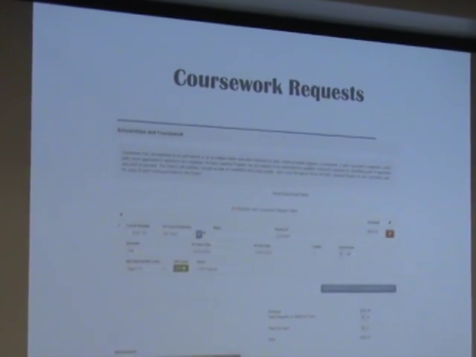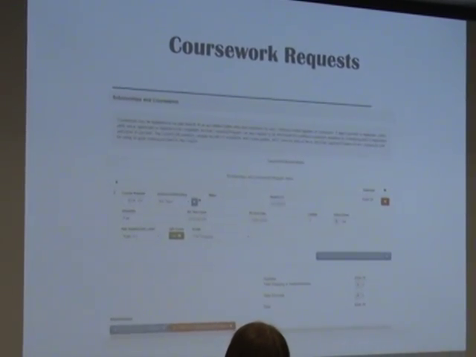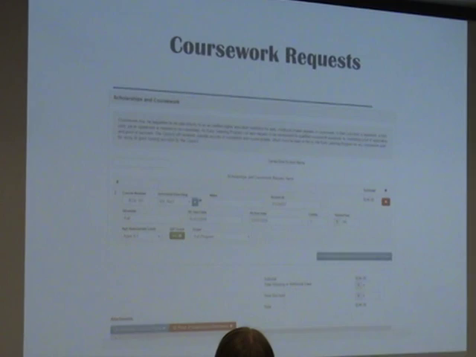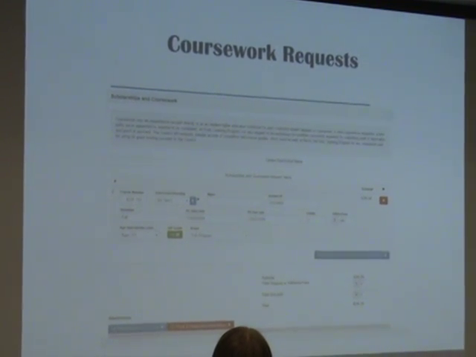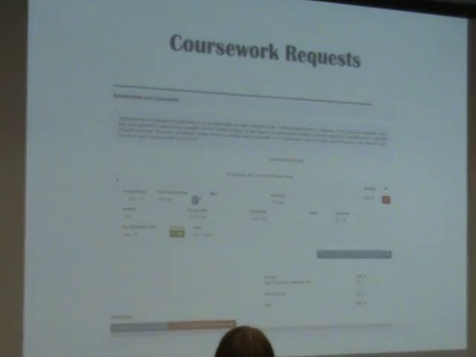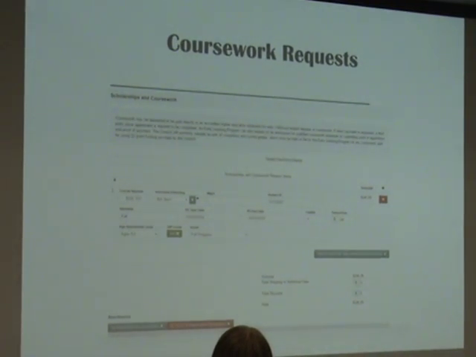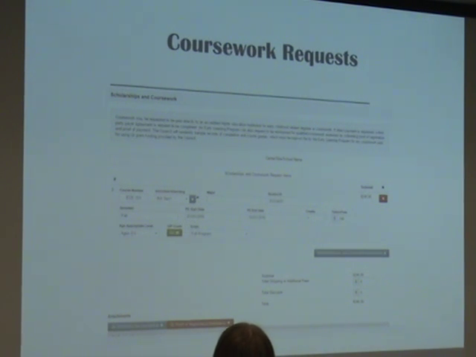This is a coursework request. There's two different ways to do coursework requests. The provider can pay for the coursework, and we can reimburse them. Or we can pay the college directly. In either situation, we need to have the registration and the statement from those classes attached at the bottom.